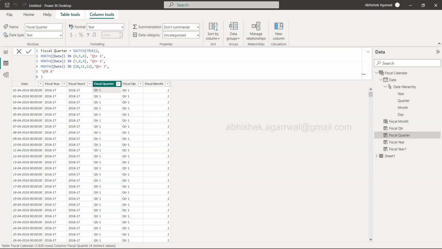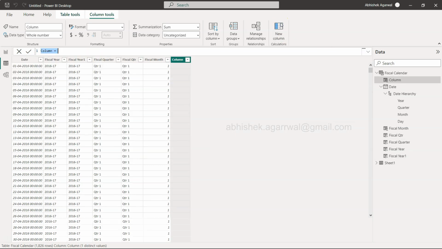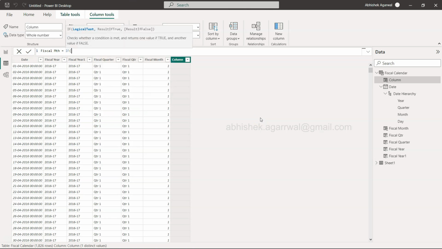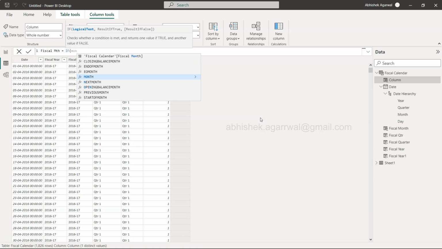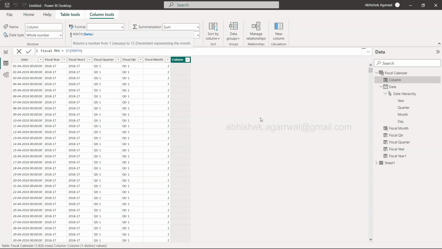So for that what I'm going to create is the new column, and I'll name it with MTH, just in case, because if the name is the same it will create an error. So over here the fiscal month is something we are creating with the help of the IF function. So if my month of the date, based on the date that I have, which is 1st April 2016, it will give me 4, right?